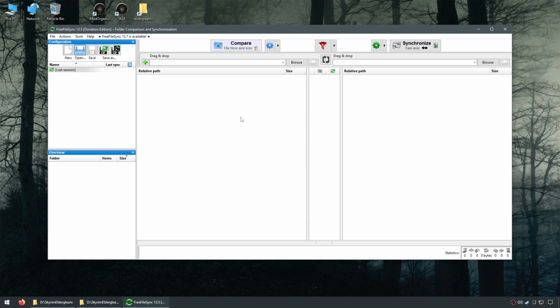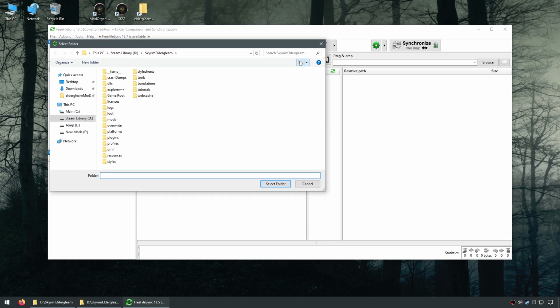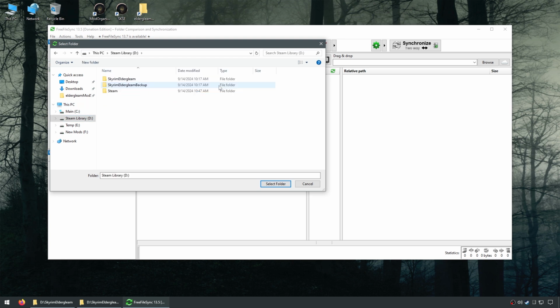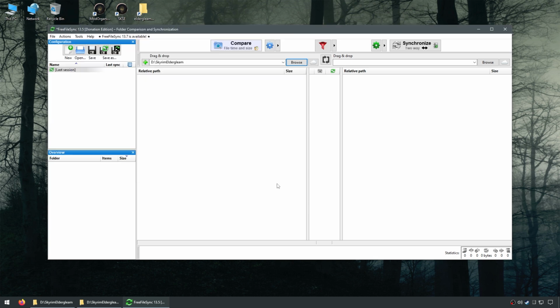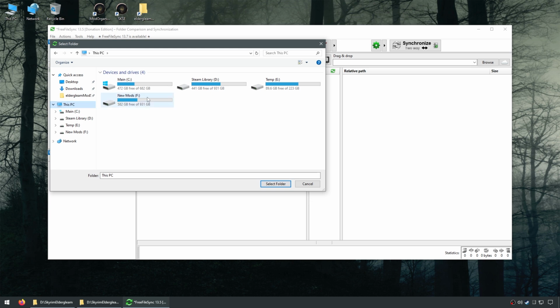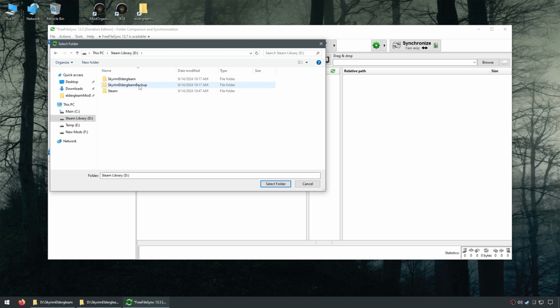I'll create the primary backup job first. In the leftmost pane, I'll click the Browse button, click This PC in the Quick Access pane, double-click the D drive, double-click into the Skyrim Eldergleam folder, and then click the Select Folder button. Now I'll click the Browse button in the rightmost pane, click This PC, double-click the D drive, and this time double-click into the Skyrim Eldergleam Backup folder, and then click the Select Folder button.